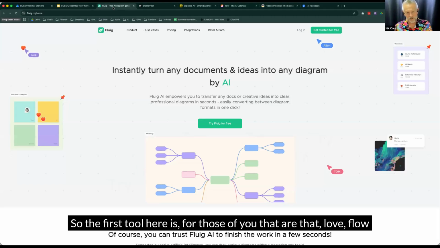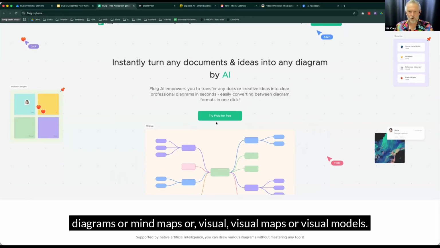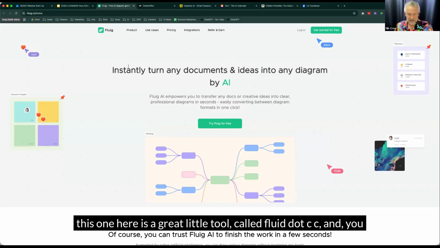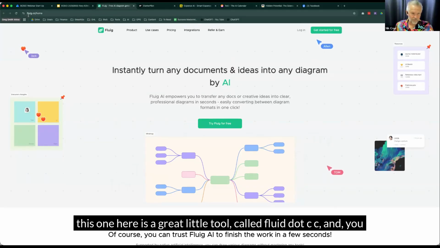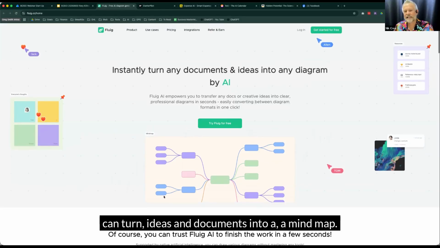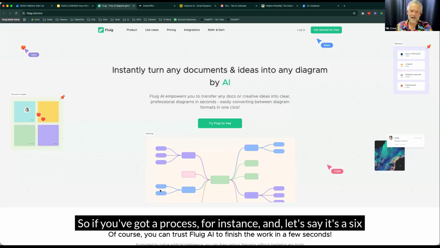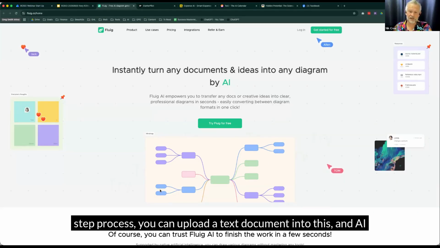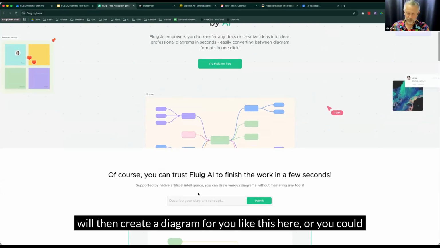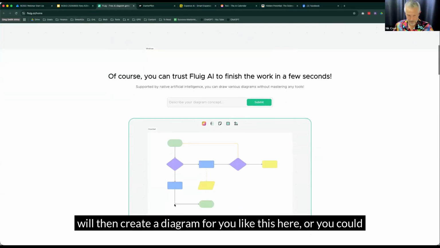All right, so the first tool here is for those of you that love flow diagrams or mind maps or visual maps or visual models. This one here is a great little tool called Fluig.cc, and you can turn ideas and documents into a mind map. So if you've got a process, for instance, and let's say it's a 6-step process, you can upload a text document into this, and AI will then create a diagram for you like this here.